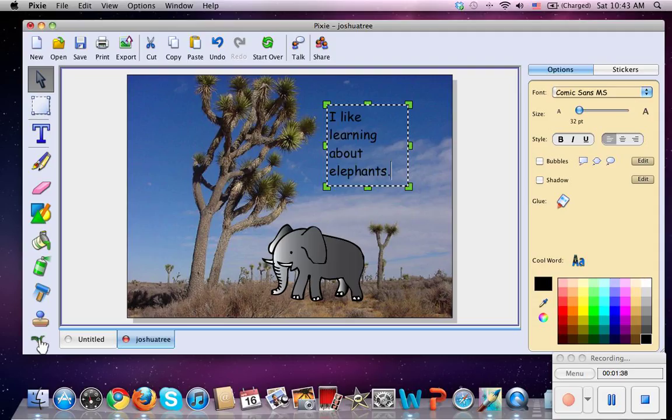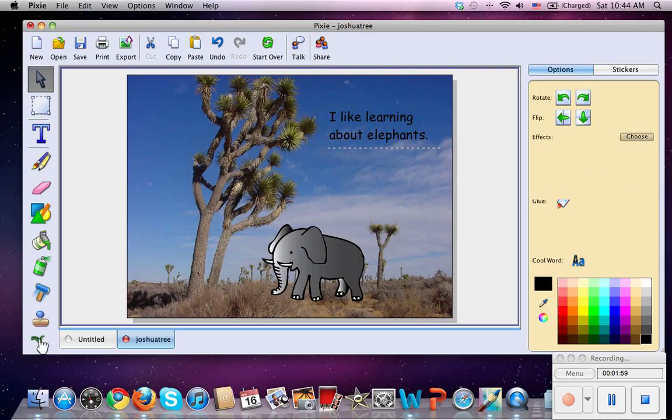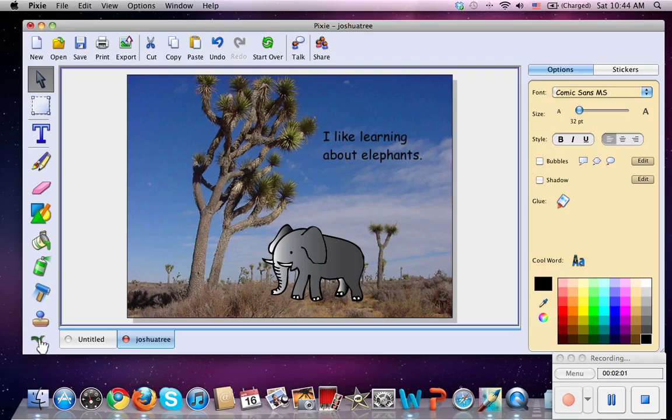Now I don't really like how that looks. And it automatically took me back to the Arrow tool so I can make changes. I'm going to click on this bottom right hand green marker. I'm going to click and drag. There we go. I'm going to shrink my text box a little bit. And I'm also going to bring it down just a little bit. Okay. So there's that.